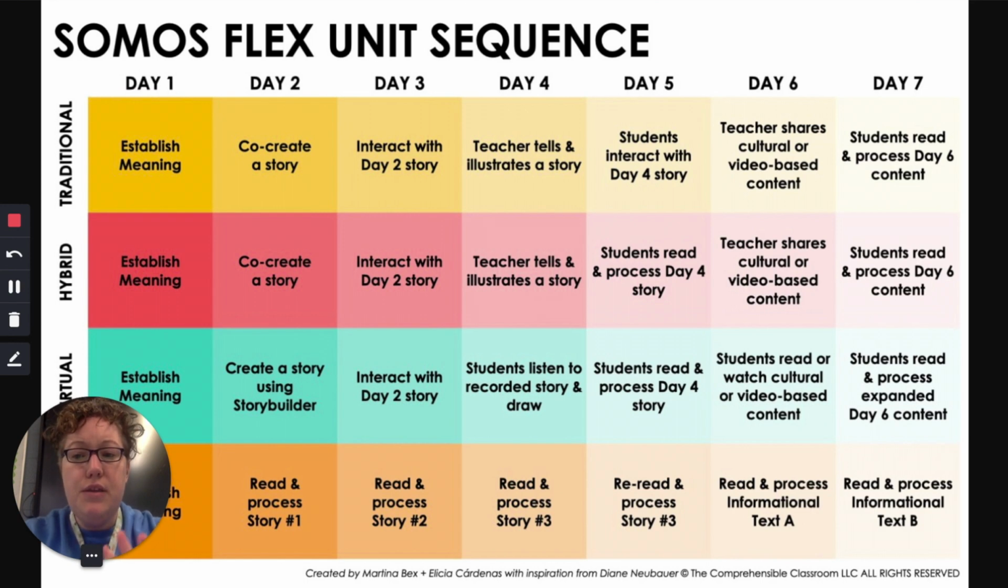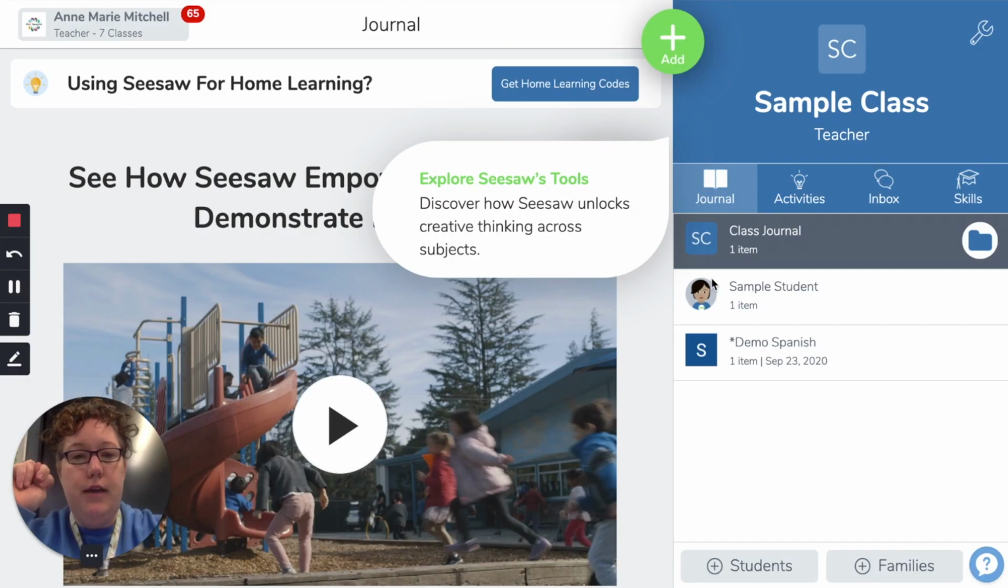So the first thing you're going to do is you're going to establish meaning over here. You're given 2 things to establish meaning. First, you're given your dictionary page, and you're given your comprendes, your sample sentences. So I do both of these on Seesaw. So let me go over there. This is my sample class right here.